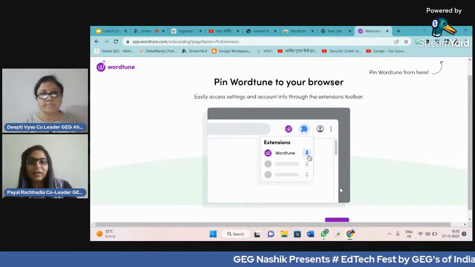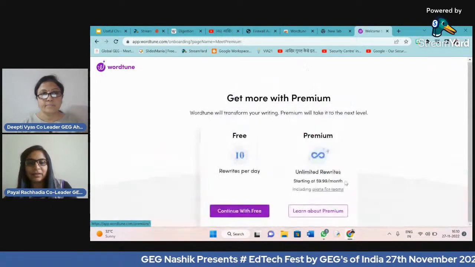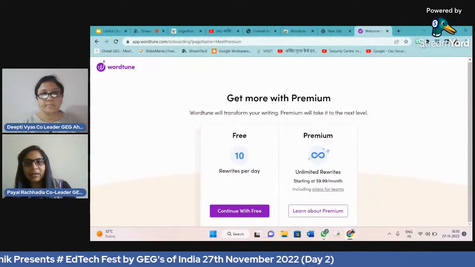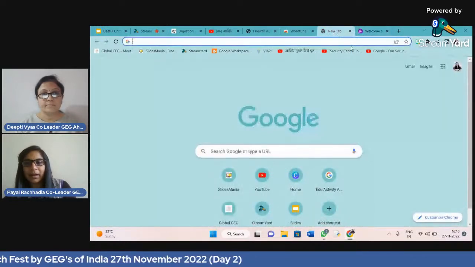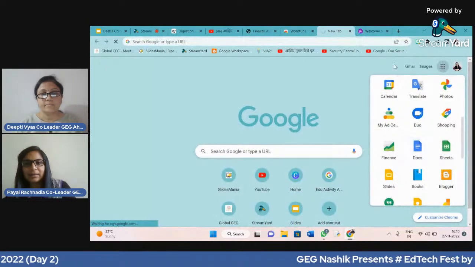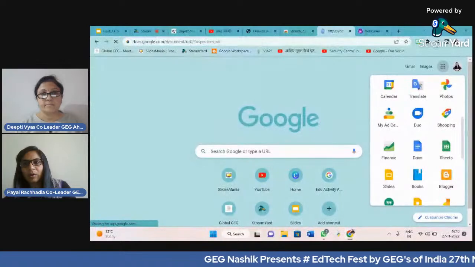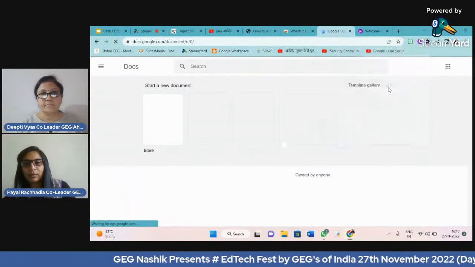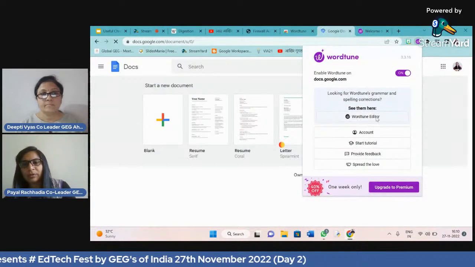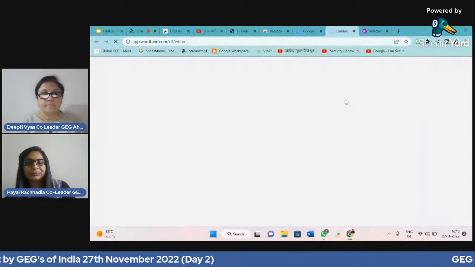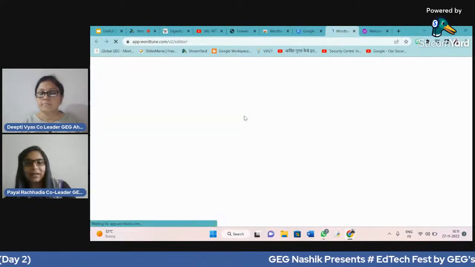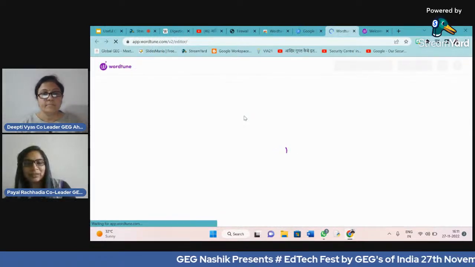Okay, fine. So this is where we can enhance our sentences. Now here I can add the Google Doc and add my sentences, or we can also use our Chrome, go to Wordtune, and go to the Wordtune editor. I'm sorry, it's taking time because my network is slow.